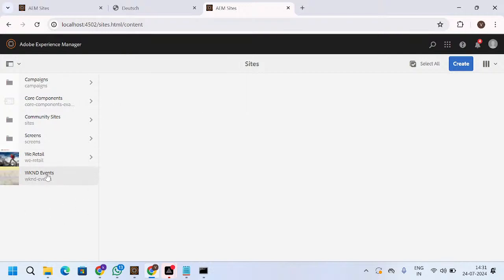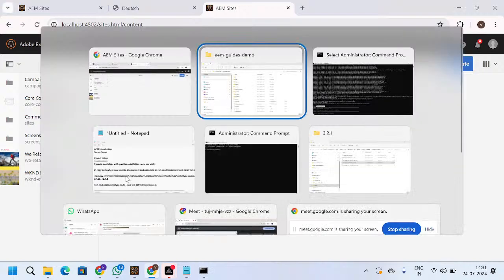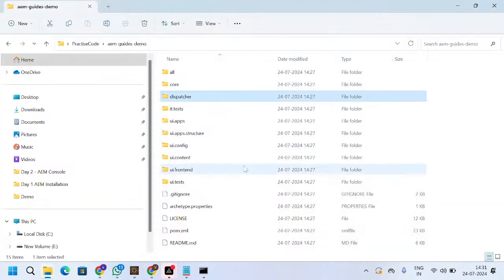Free retail weekend, these are the predefined sample projects. Adobe already provides them with this tool. So this is the custom project we are creating. This is our project. So we need to deploy this project into the AEM server. So how will you deploy?